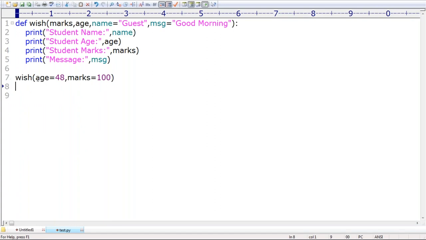keyword argument. Sir, if you want to use both, compulsory the positional argument should be first. Just assume 100 is my positional argument. Next, and after that, the remaining keyword arguments in any order you can take, no problem at all. Age is equal to some 48. Next, and after that, message is equal to bad morning.